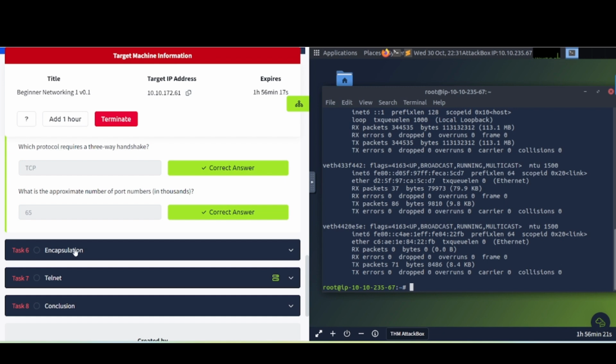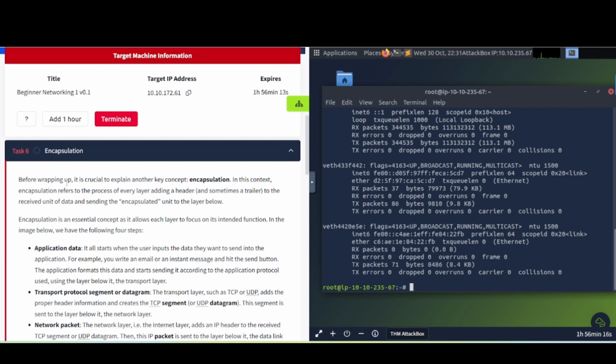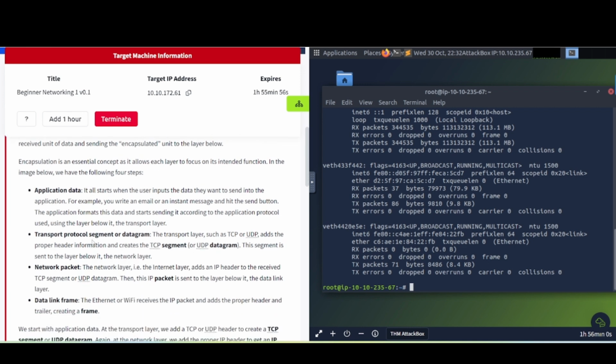Task number 6 is encapsulation. So let's see what they're talking about here. Before wrapping up, it is crucial to explain another key concept, encapsulation. In this context, encapsulation refers to the process of every layer adding a header and sometimes a trailer to the received unit of data and sending the encapsulated unit to the layer below. Encapsulation is an essential concept as it allows each layer to focus on its intended function. In the image below, we have the following 4 steps.